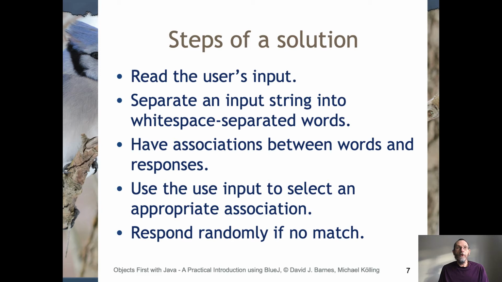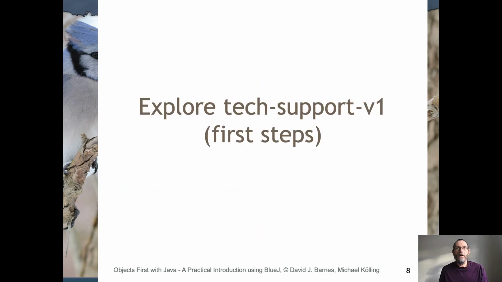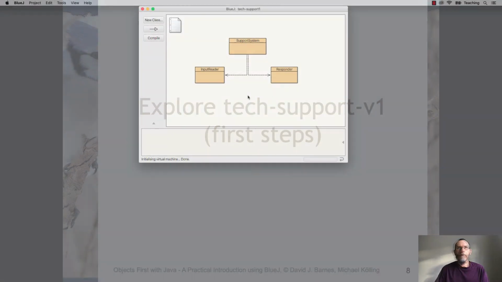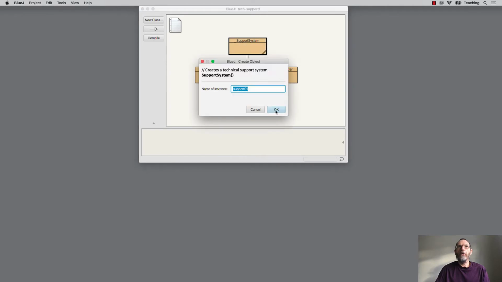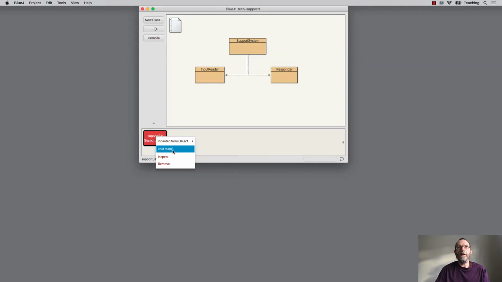So taking those pieces and thinking about how we might begin to build a solution, we're going to explore those first steps in a simplified version of the completed program. So here's a very simple version which on the outside does a similar job.